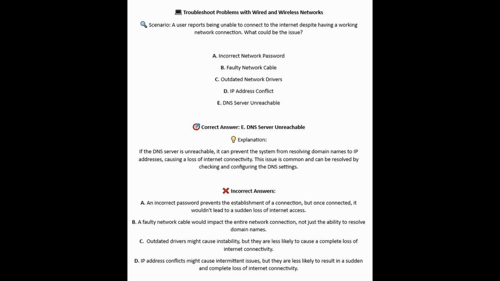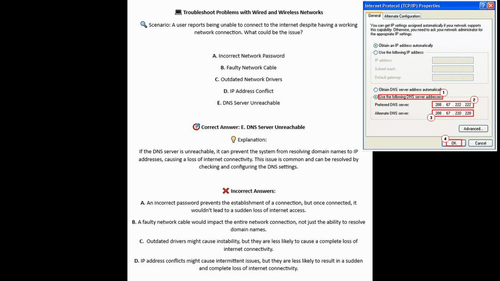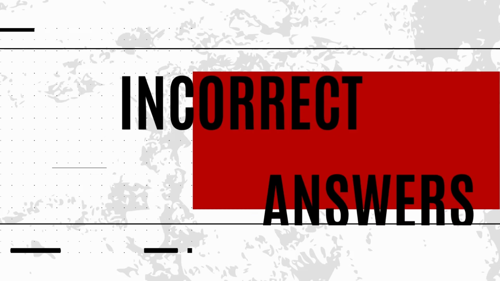And the correct answer is E, DNS server unreachable. If the DNS server is unreachable, it can prevent the system from resolving domain names to IP addresses, causing a loss of internet connectivity. This issue is common and can be resolved by checking and configuring the DNS settings. And now for the incorrect answers.